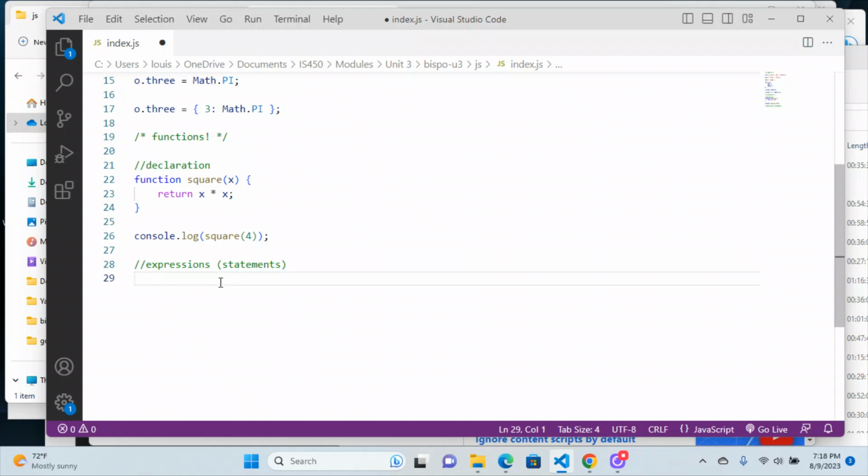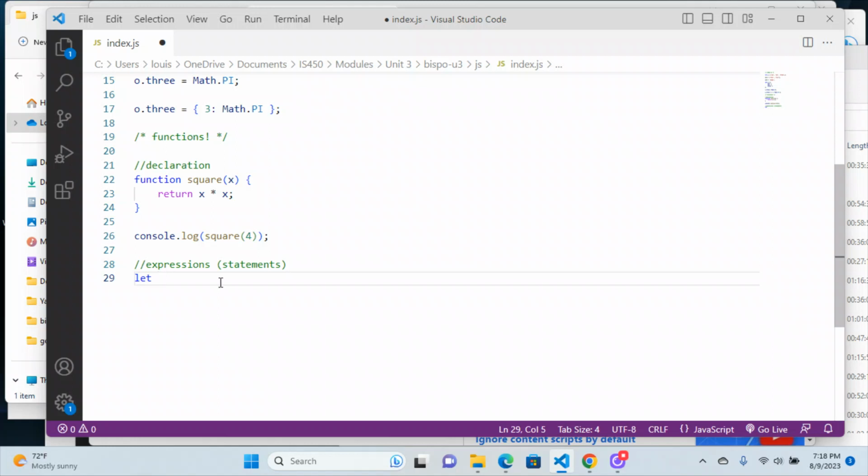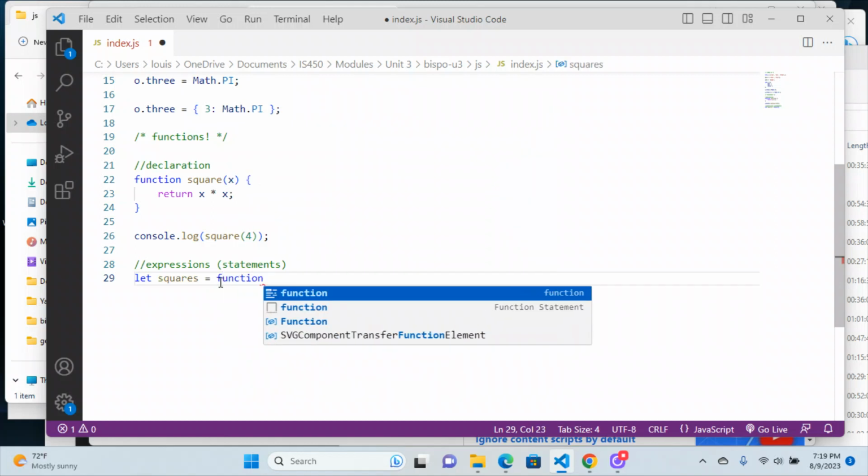So the simplest way to do it, and the way that has been around in JavaScript for a long time, is just declare a variable. I'm going to use let instead of var though. So I'm going to say let squares. I got to call it something else a little bit because it does not want to reassign that same variable name. Give it a slightly different variable name. So let squares equal function.